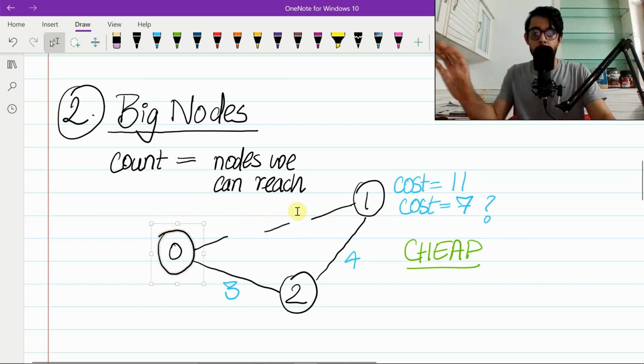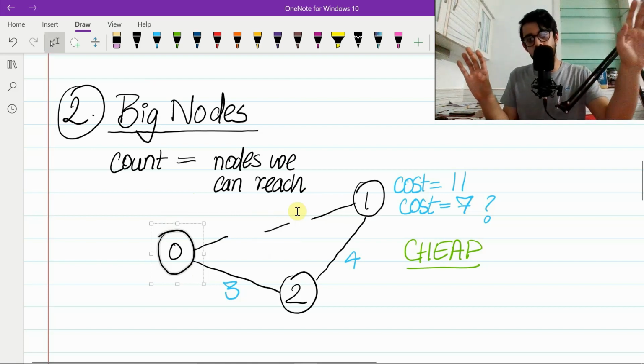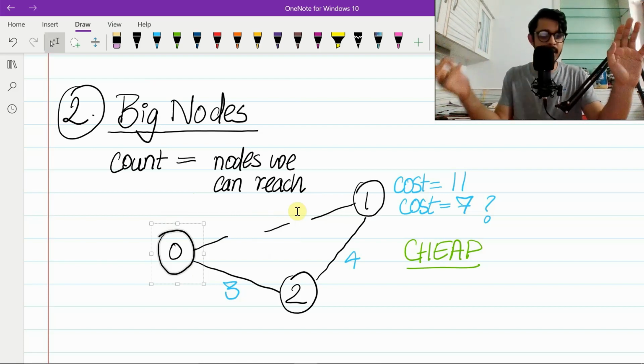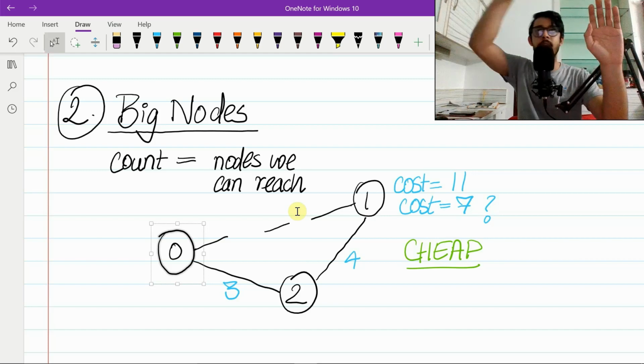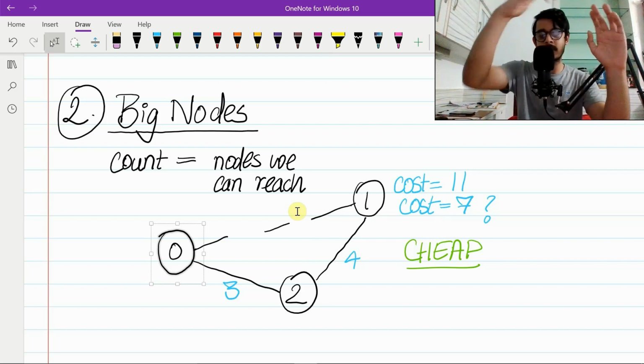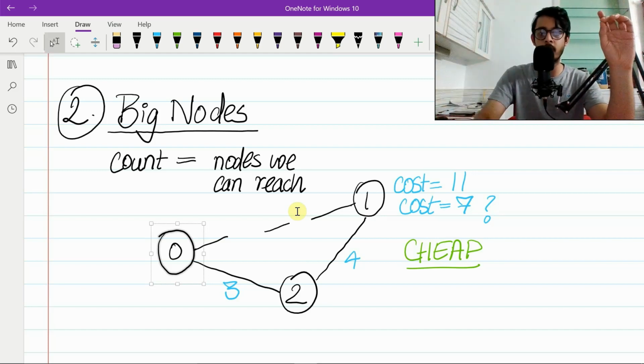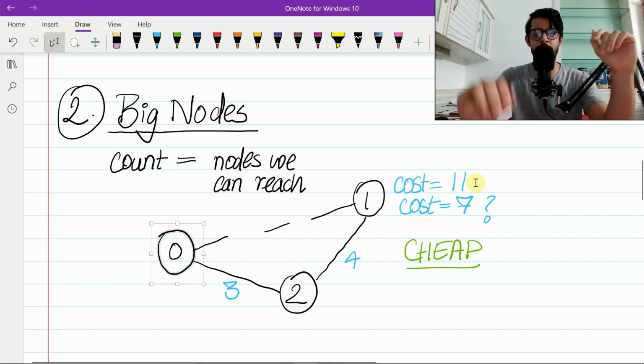Let's say that from the node 0 going to the node 1, we encounter some cost. You know, there's a long path and you finally reach 1 after a long journey. And that takes the cost of 11. Fine.